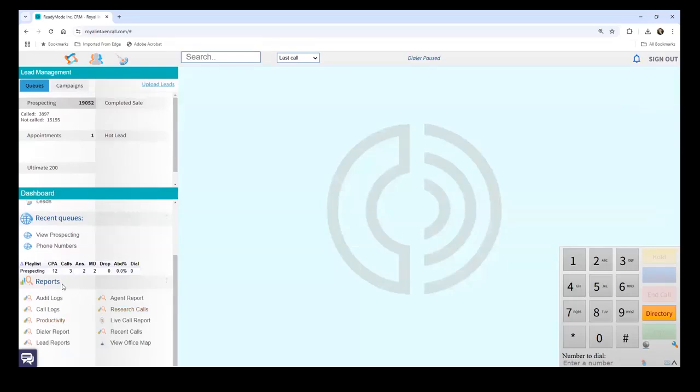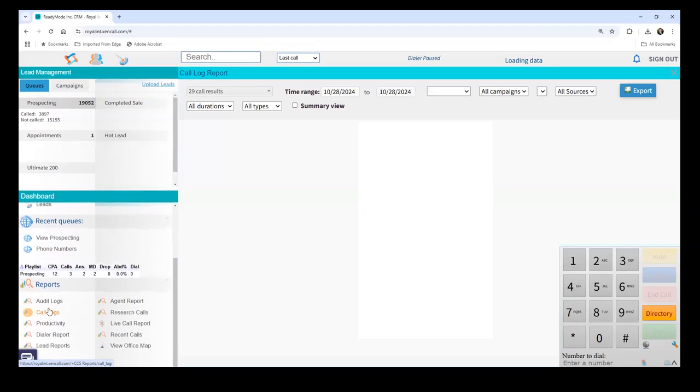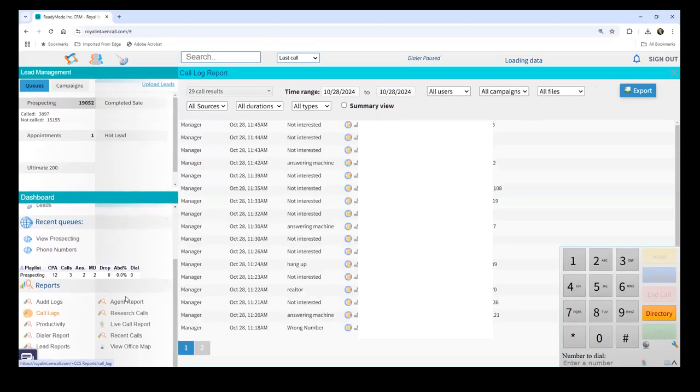Now down here on the bottom with reports, this is another area that you might find interesting. You can actually go to call logs and it'll bring up all the people you've talked to. Now this for me is just for people I've talked to today. And you can see that over here, you've got a place where you can play the recording back. And so you can actually go back and listen to your calls.